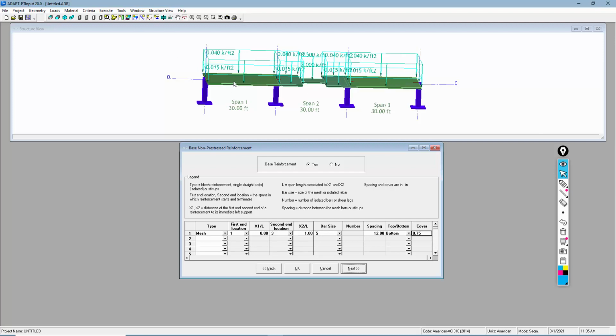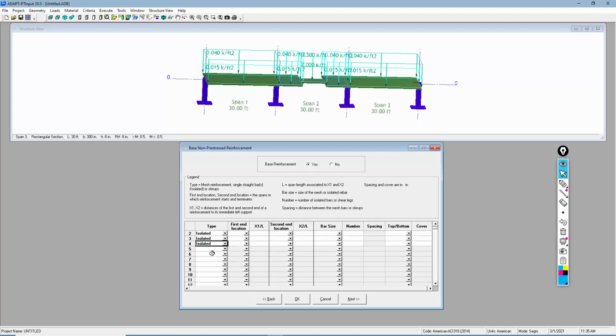For isolated, we're going to put isolated bars only over columns. So we're going to have 1, 2, 3, 4 isolated inputs. And you can always stretch this down. I could stretch this down as well. So we'll enter 4 isolated bars. The first end location will be span 1. This is going to go 0. Second end location will be span 1. We're going to say that this bar goes half the distance in span 1 at the top. Bar size, we'll use 5s again, and I'll say there are 4 number 5 bars, top bars, and we'll say the cover is 1. So we'll use the same cover here. These are all top bars.